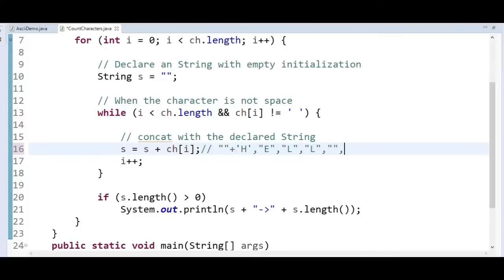Now i is 4. 4 less than ch.length, which is 11, is true. Now ch of i not equal to space is true, so it will append O. Okay, Hello.